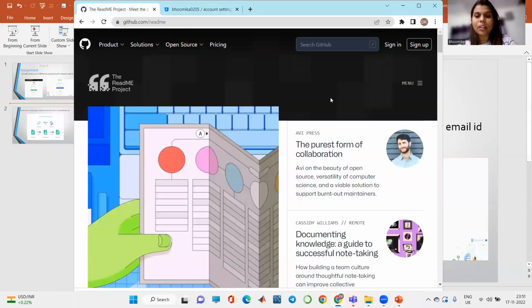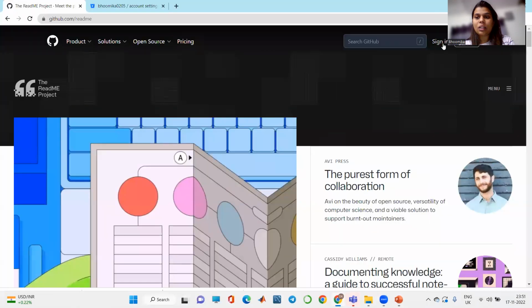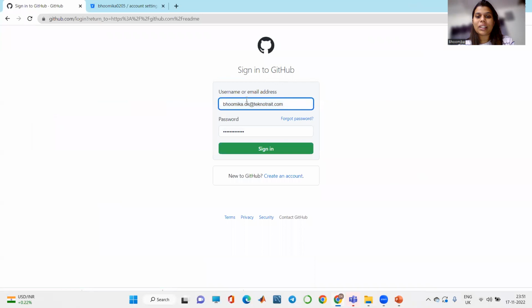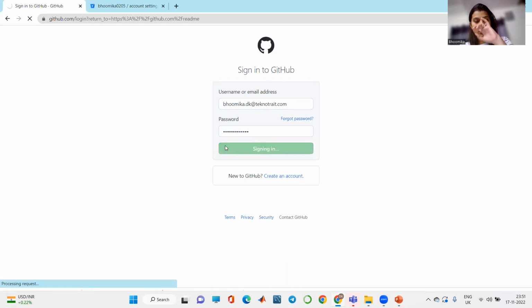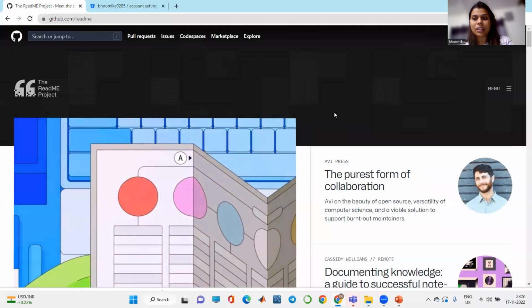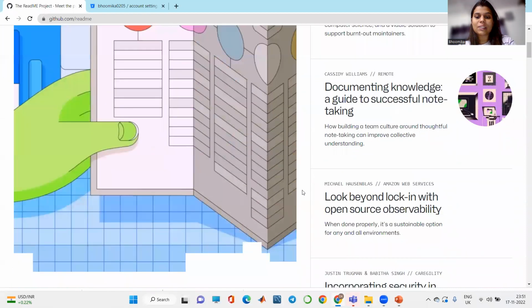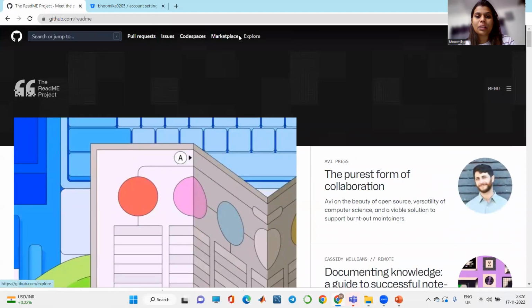Whereas in GitHub, this is how the page looks like. Let me go to sign in because I've already signed in as I told. So again, Bhoomika.dk Teknotrait, and this is the password. And then I go for sign in. As of now, we have not created any repository, or I mean, we have not created anything. So it looks something like this. And yeah, we can pull the request and things.